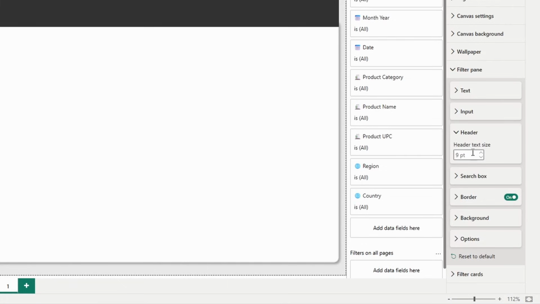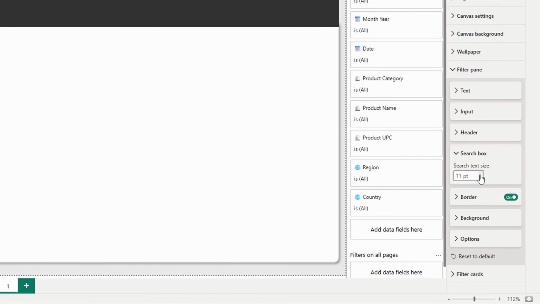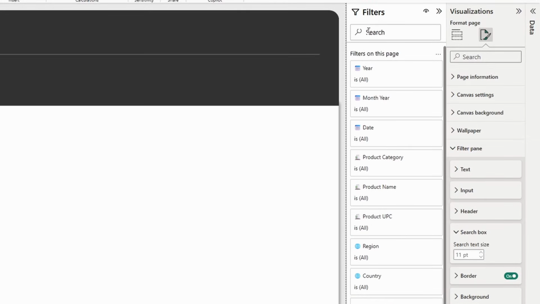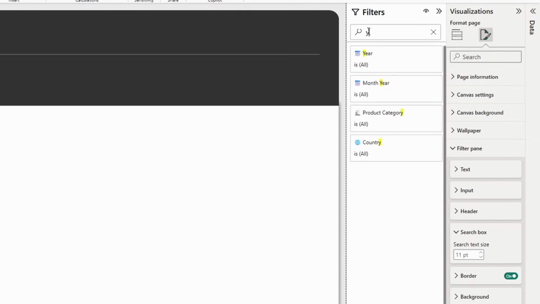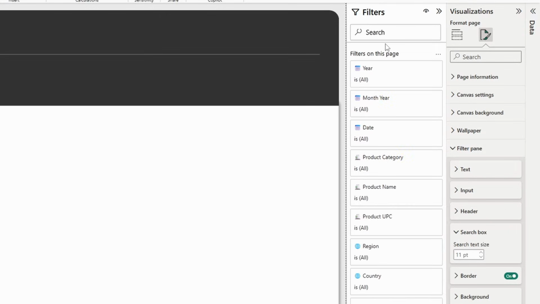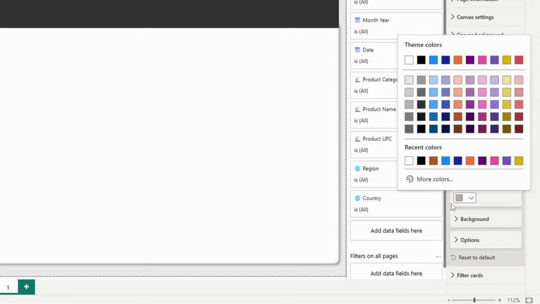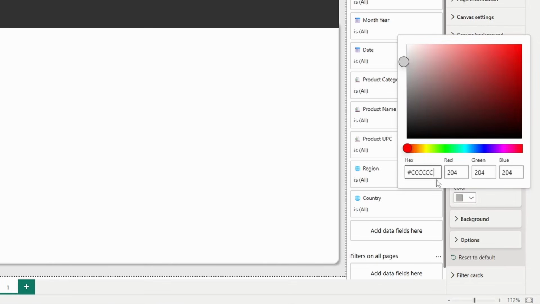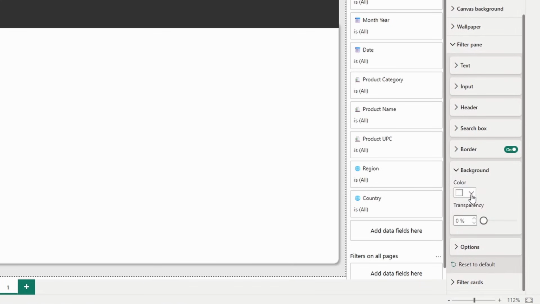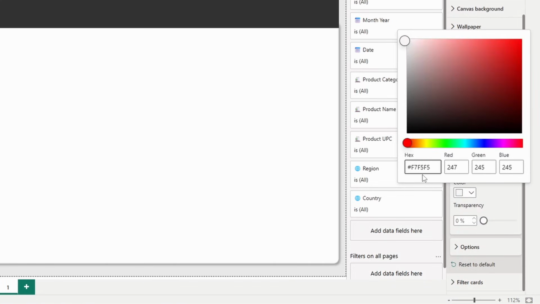We're going to open up the header, and I'm going to bump it up 1 point. We'll open up the search box, and we're going to increase that by 1 point as well. So that made the filter search box a little bigger when a user starts typing in filter to find. We're going to leave border on and open it. And for the border color, I'm going to go with CCC. Let's open up background, and we're going to change the background color to the hex code of F7F5F5.